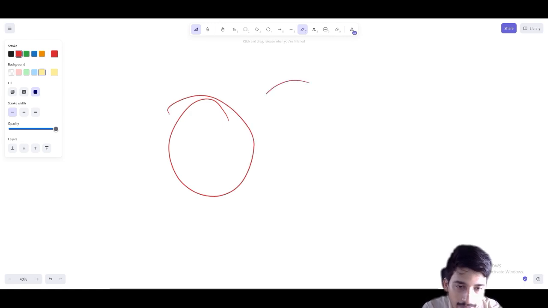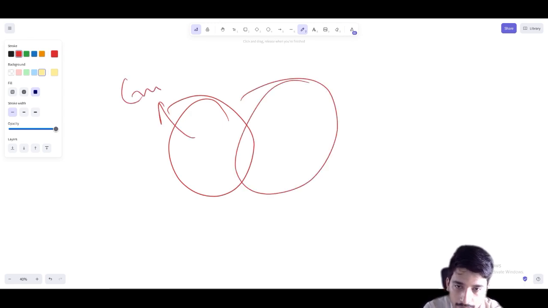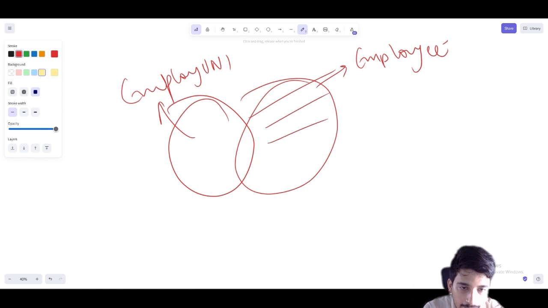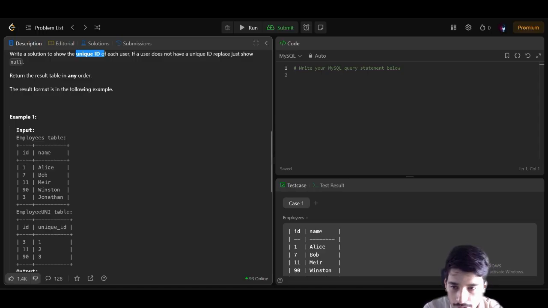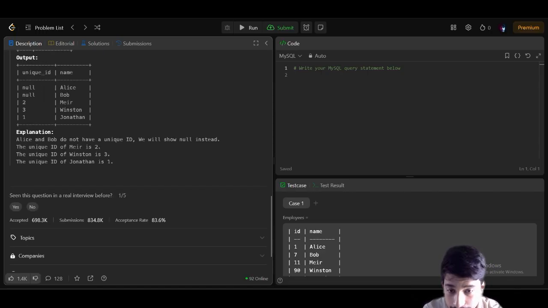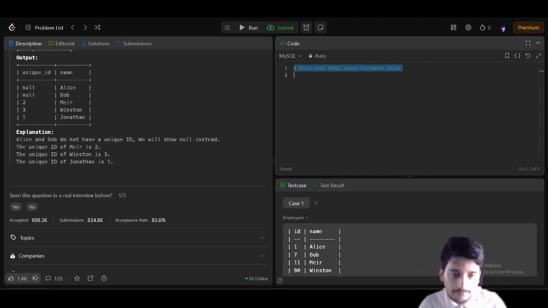So here we have 2 tables, right? Table 1 with employee uni, which contains ID and unique ID, and here we have employees, which contains name and ID. So we need to get the name with their unique ID, basically this part. So which join do we need to make? And yes, this is a right join we need to make, and we will get our table values with unique IDs on them. So here Alice, those who have a unique ID will be shown, and if they do not have one, it will be shown as null. Now what we just need to do is make a right join statement without any condition.